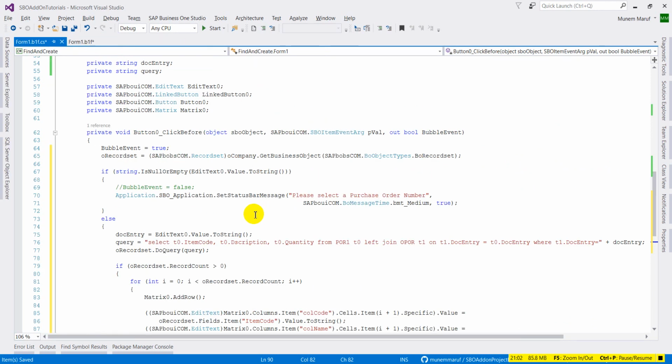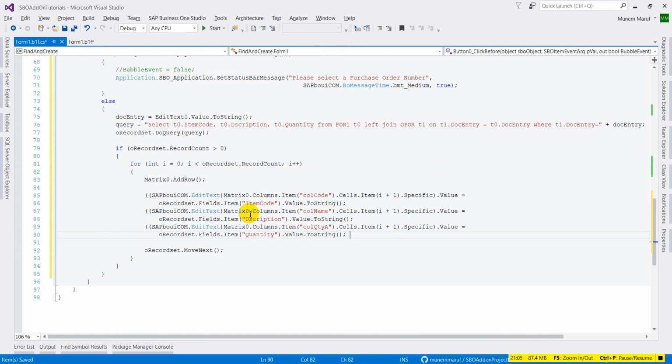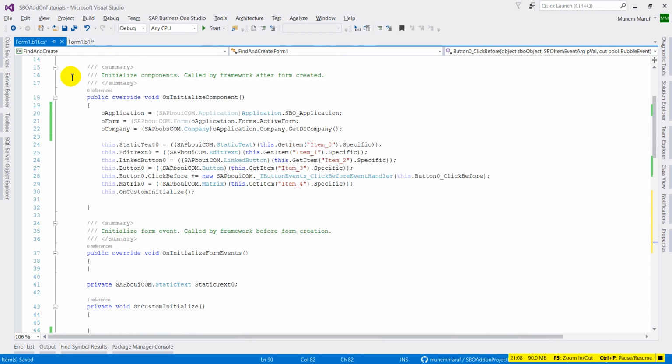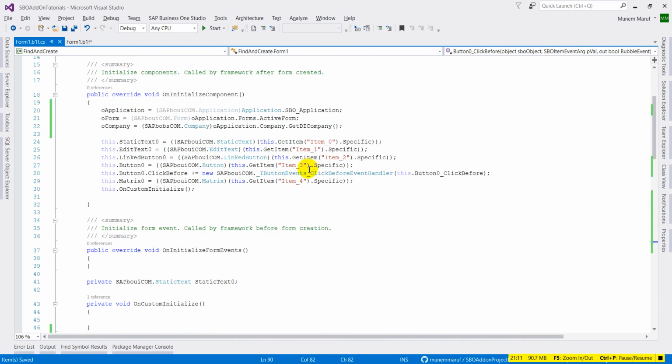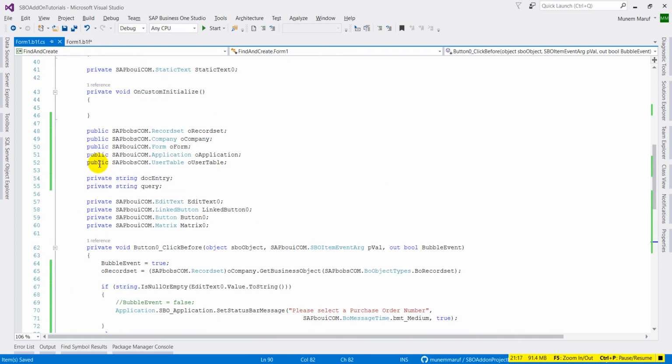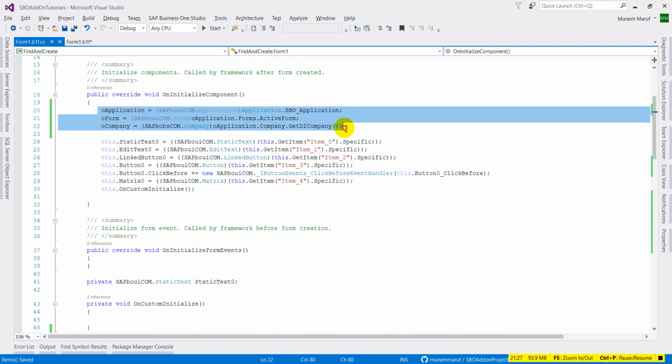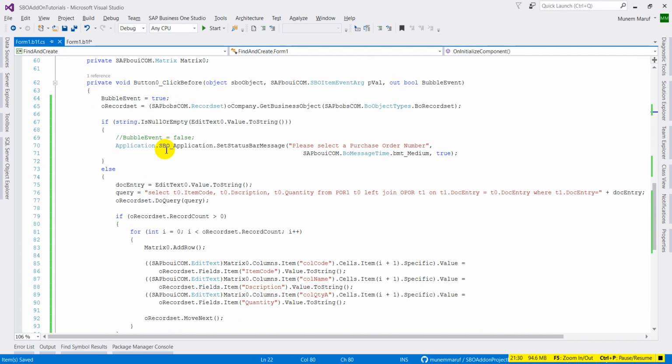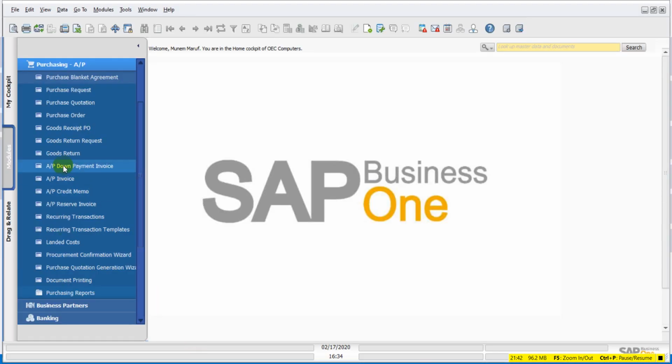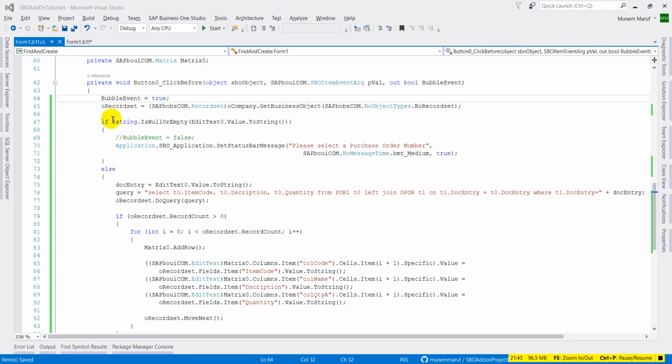Okay, so a recap of what we have done so far. We designed our form, and then we have set some of the properties to data sources and choose from list, and we have brought some of the objects that we will need to write some code. We have declared some of the objects to initialize them, and now what we are going to do is go through the code for the find button. So the BubbleEvent needs to be set to true. This is an SAP standard, so that the event or the function actually runs.